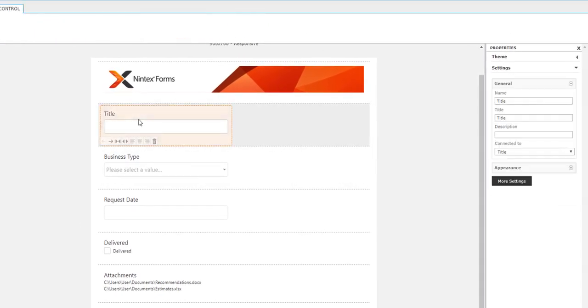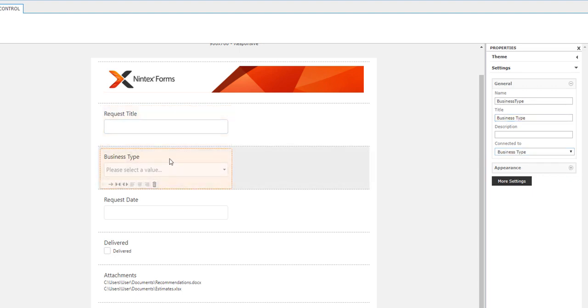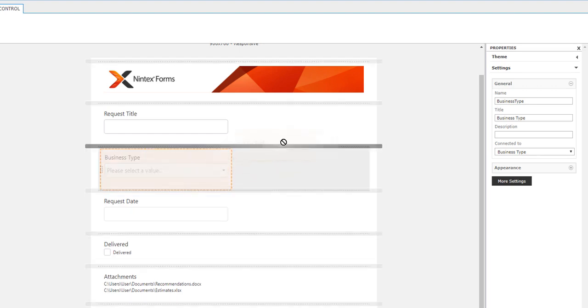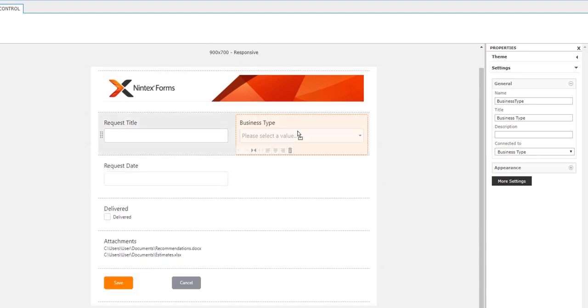We'll keep title, but what I want to do is change the control name for this to request title. And we've already left the column type connected to title, and that's fine, that's what we want. And then next we want to use business type. I'm okay with business type remaining the name, and it's actually a drop-down type choice, perfectly fine for me. But what I want to do is consolidate the size of this form, so I will drag business type next to request title. Then we have the request date, and having request date here is fine.